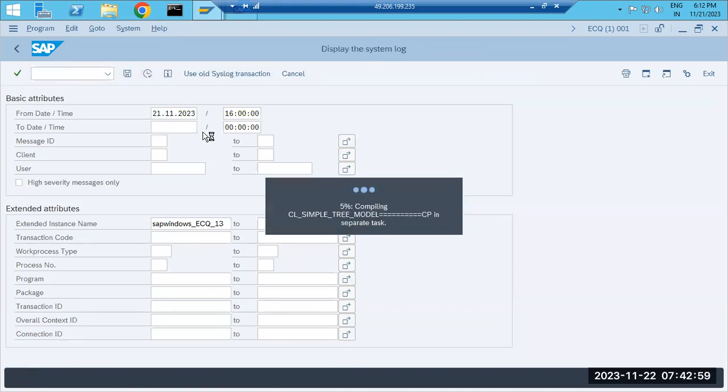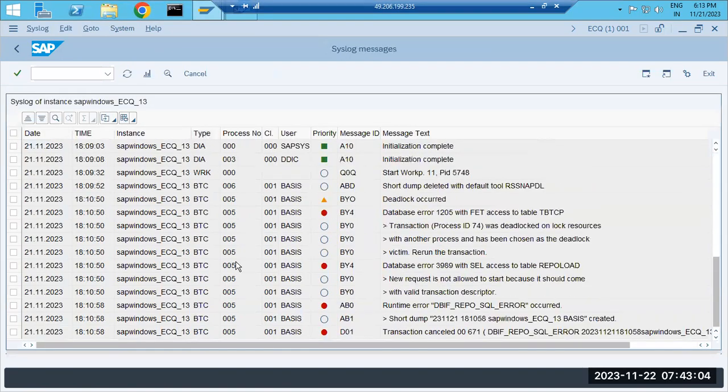So we need to check all the information. We need to clearly check here: are there any critical errors in the system or not? After the kernel upgrade, did any deadlocks occur in the system, any transaction deadlock, or database error? Deadlocks occurred at the database level, at what time? Today only. So check whether there are any issues on the database side or not.